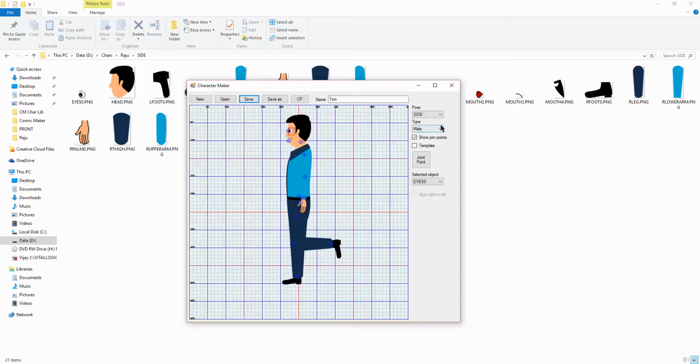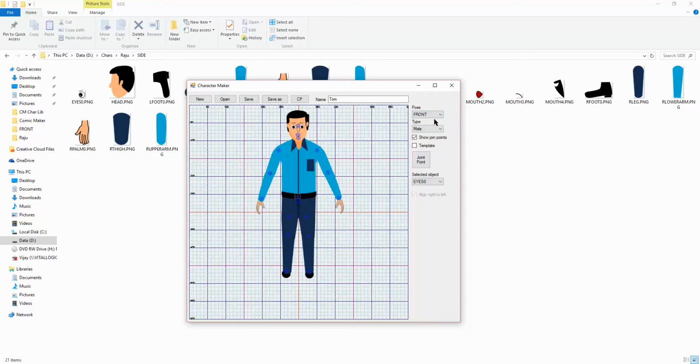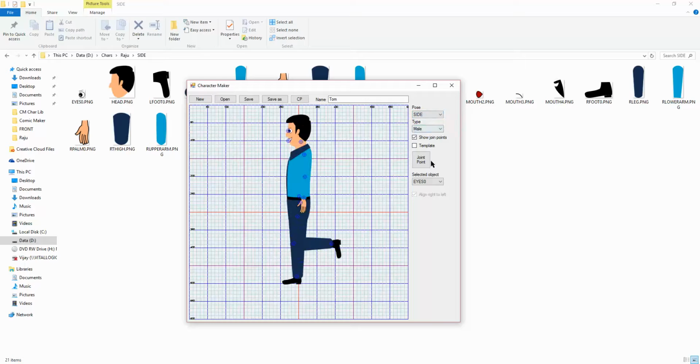So everything is saved. I will go to front pose. Front pose is done. Side pose is done. Wonderful. And I have saved it. Cool. Let's see how we can use this character in the posing.